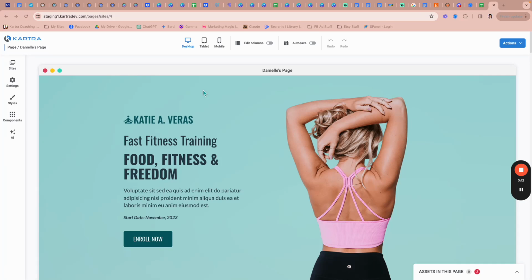So let's get into it. On the left-hand side, you'll see that there are a lot less options. We have sites, settings, styles, components, and AI now, which is exciting. But let's take a look. So sites is going to be the same.